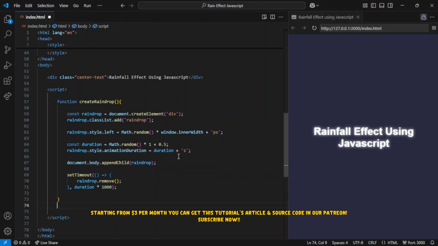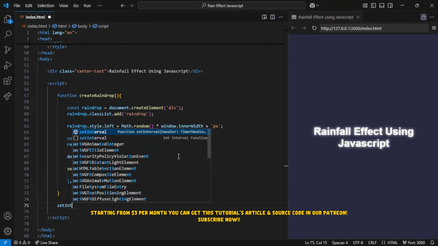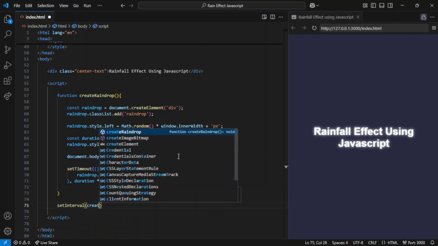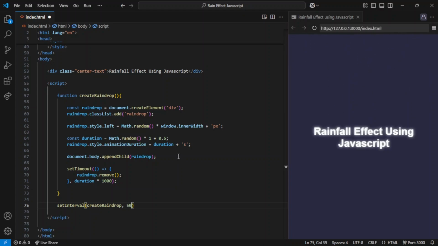To keep the rain going continuously, we use setInterval. This calls the createRaindrop function every 50 milliseconds, creating a steady stream of new raindrops. It's like turning on a faucet. Once it's running, the rain won't stop until we decide to turn it off.